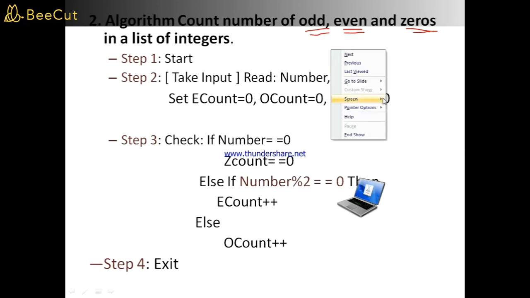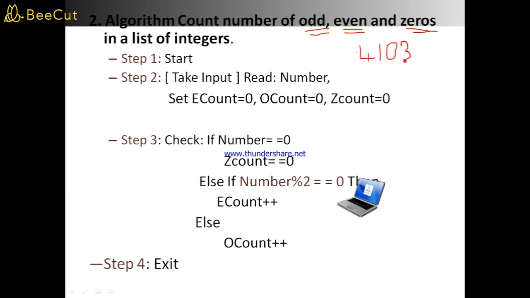Okay, so here, let me take one number: 4103. Let it be this number. In this number there are four digits. The first digit is 4, the second digit is 1, then 0, and 3.